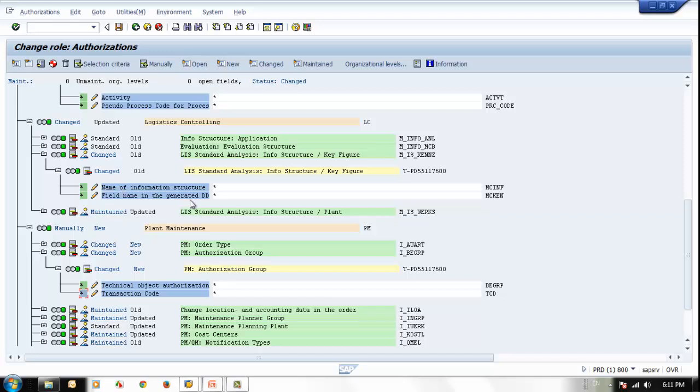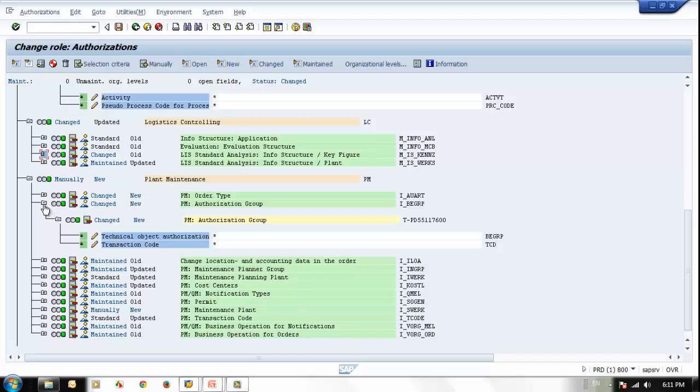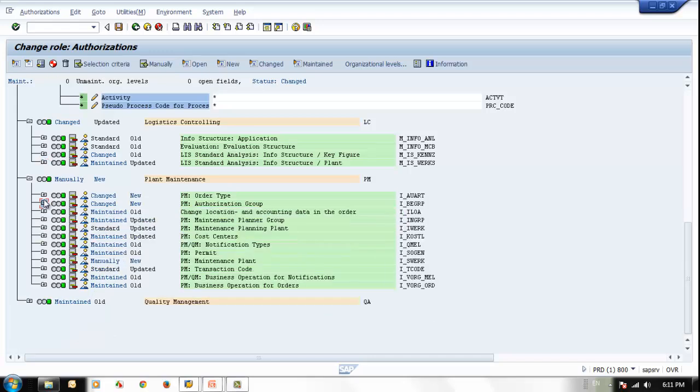Again, for training purposes only I am simply making everything green, but this will not be the case in practice. You need to go and check each and every transaction code and see what authorization you need to keep and what authorization you need to inactivate. So you need to inactivate all the authorization which is not necessary.